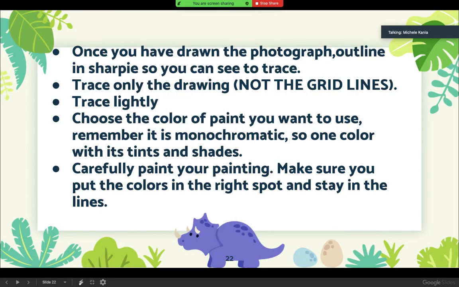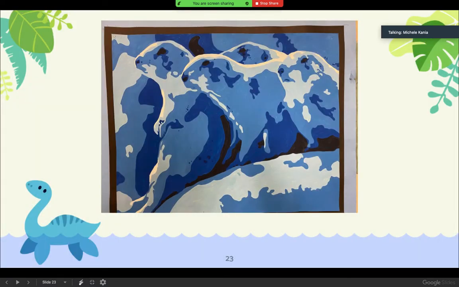I'm going to go over this part later, but basically you're going to trace it onto good paper. You're going to choose what color of paint you want to use and paint your paintings. This is my finished one, so I used blue as my color. I painted 4 different values. Actually, this is 5. Yours is 4 to make it a little bit easier. But you have 4 different shades of your color, tints and shades.